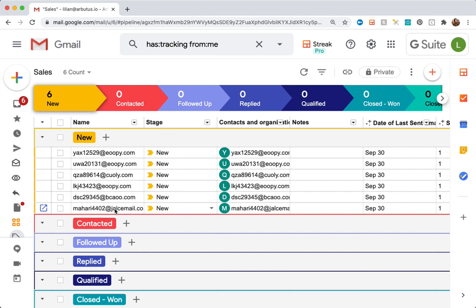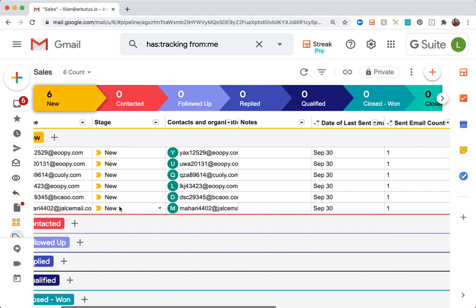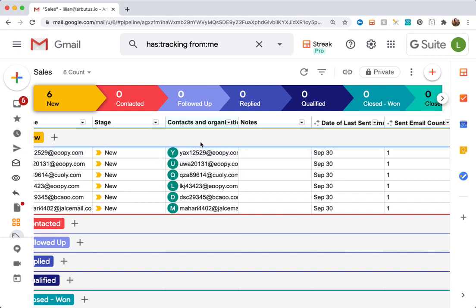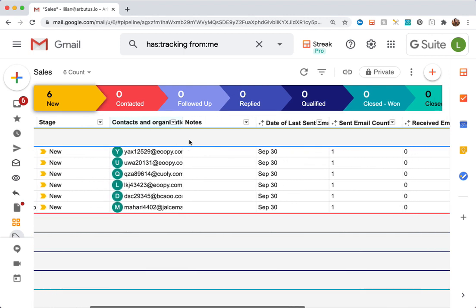So external means they're not on my Streak team and they don't have the same domain as me. So for example, streak.com. It's also going to add a contact, and we can tell from the sparkle icon that we have automatic email sharing turned on. That means that every email that this person has with my entire team in Streak is going to be pulled into this pipeline and into this box.